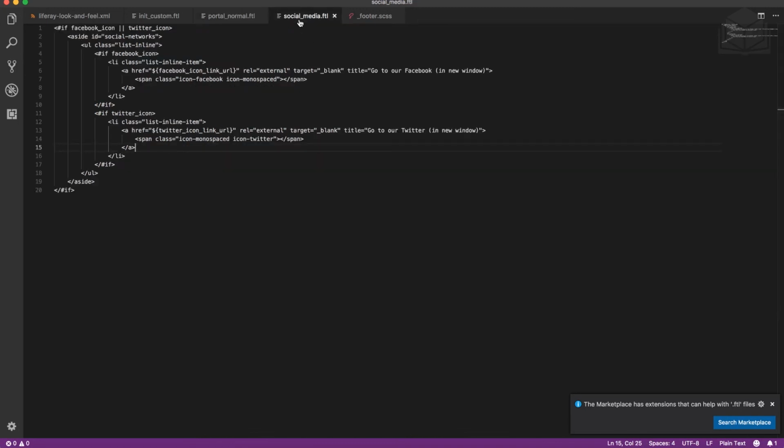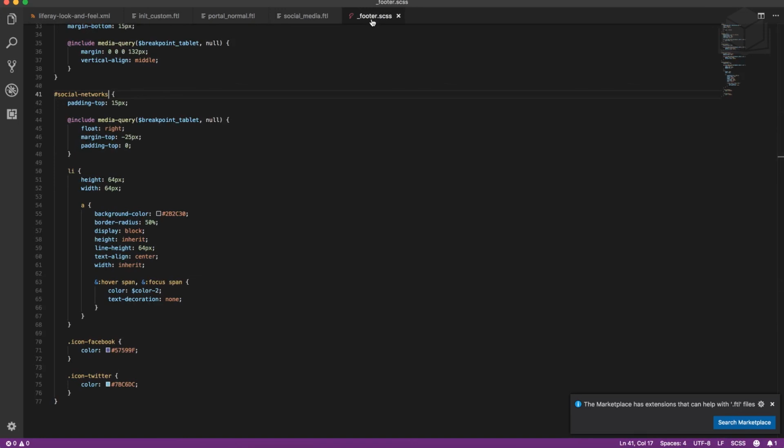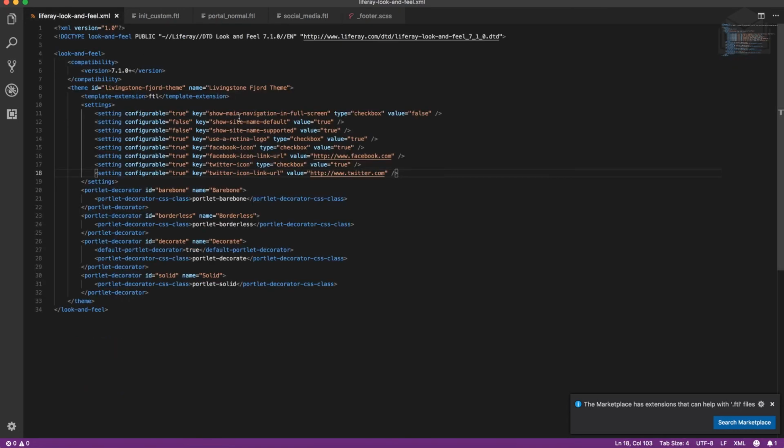Next, in that new file we created, we added the FreeMarker code needed to take advantage of these new variables, specifically the Facebook and Twitter icon, and the Facebook and Twitter icon link URL. And then finally, we added some CSS for that section that we added into our HTML. Doing all of this allows us to set this up in our footer. And if we wanted to make this configurable for our admin, all we would need to do is come back to the Liferay look and feel.xml and add a configurable equals true property to any of these settings.